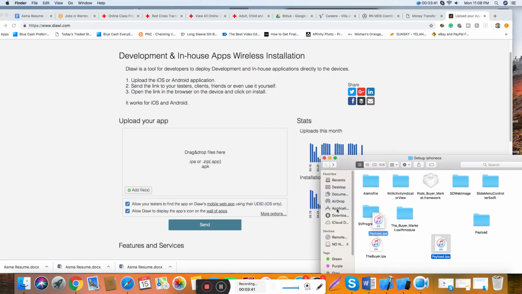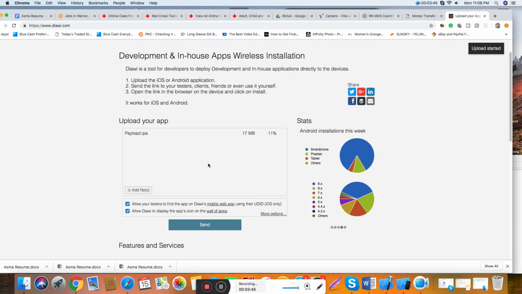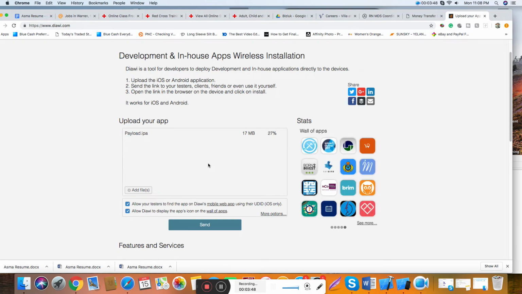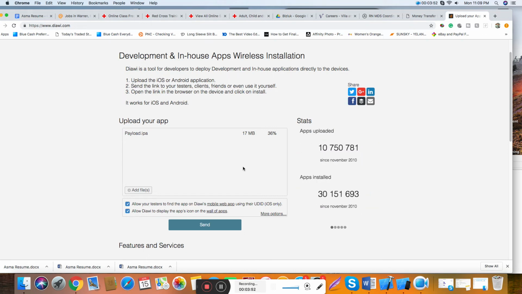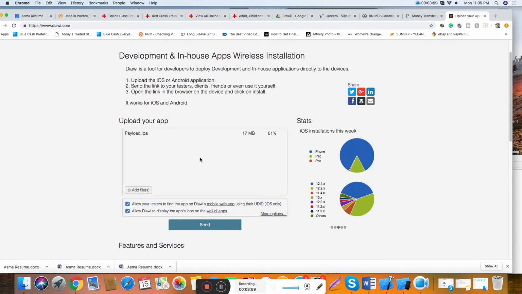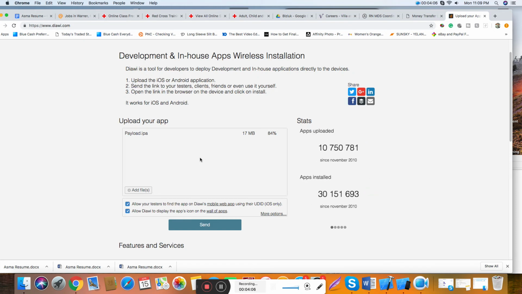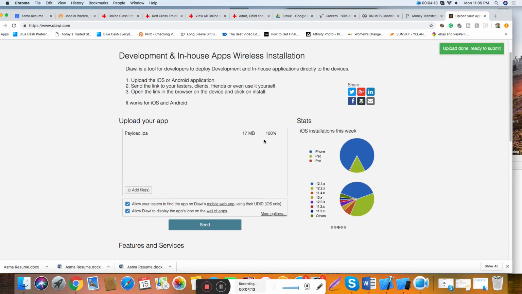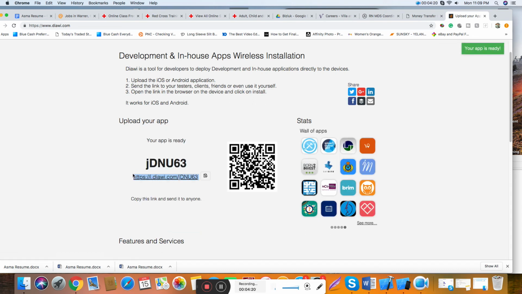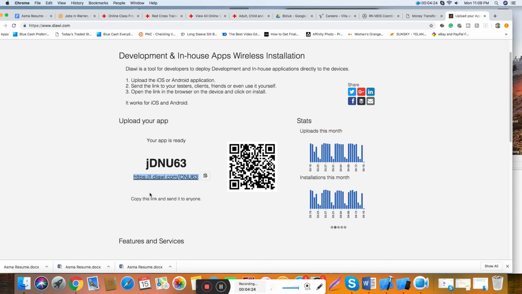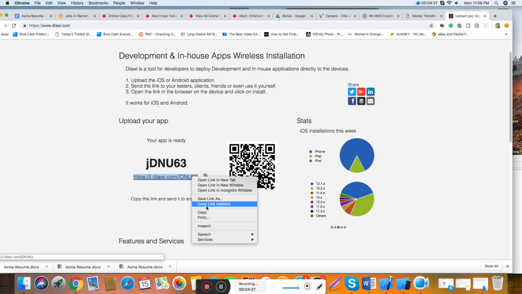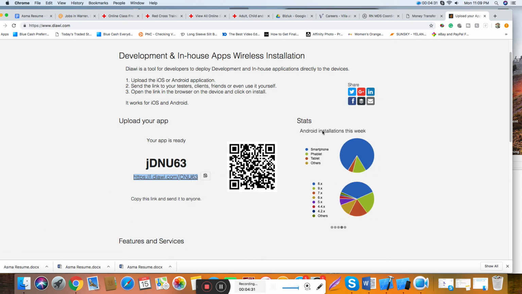And I'm going to show you how. We just send it. It's uploading onto the server. It's done. Just send it and you can get the link. You just copy it and email it to anyone so they can install it.